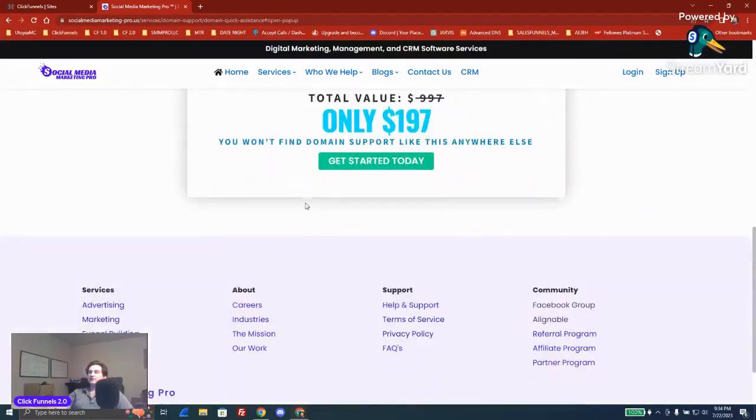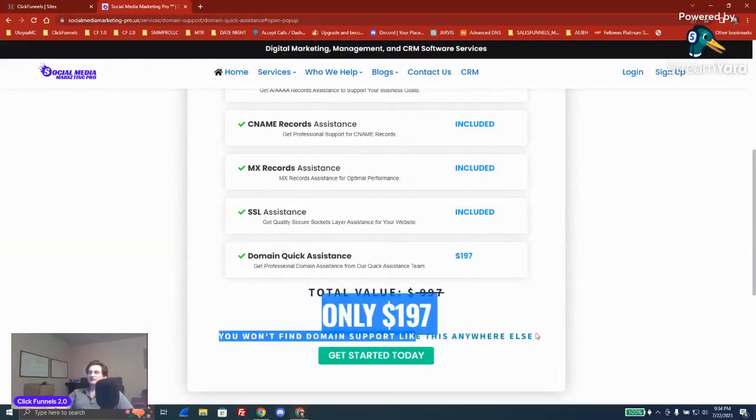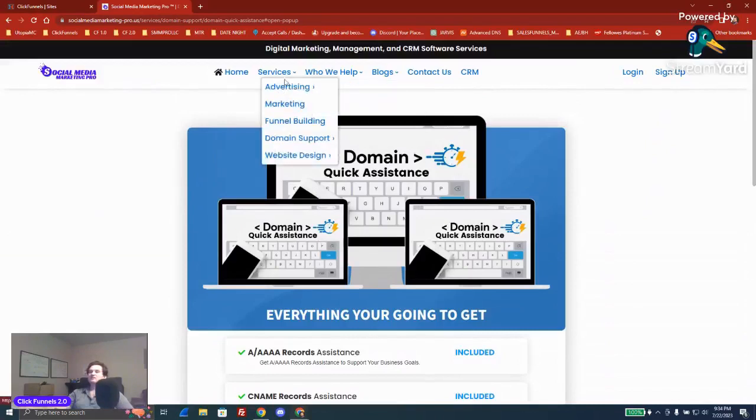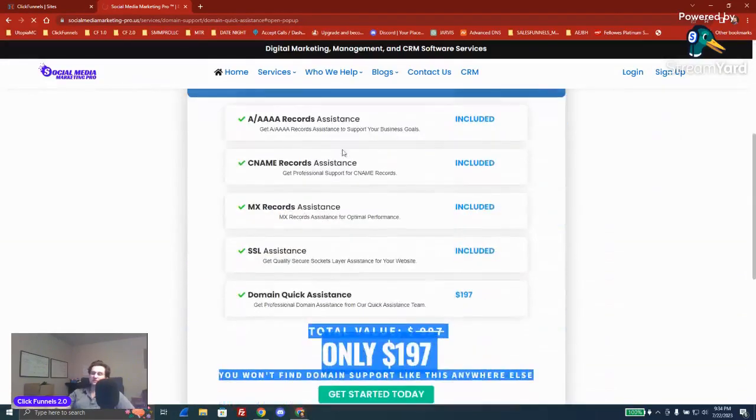Pricing for our domain help, $197 for quick assistance right on the spot. You pay, you get assistance, and we get the problem figured out within the hour. Sometimes things will take 2 to 3 days depending on which domain server you're hosting on. But for our domain management services, that's a little bit cheaper.